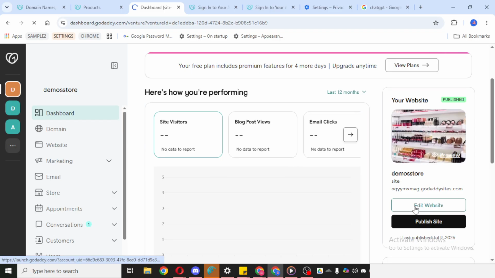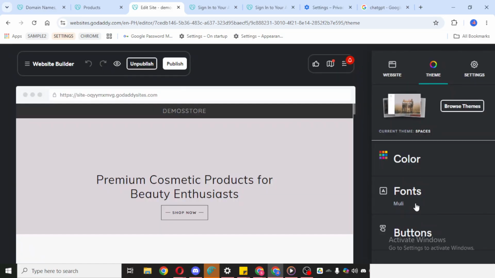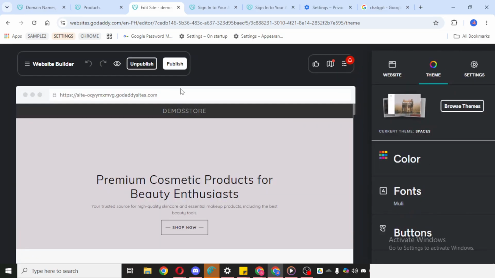After that, click Edit Website. This will open your website editor, where you can make changes to design, content, and settings. Wait for the editor to finish loading completely before continuing, since some options may not appear right away.